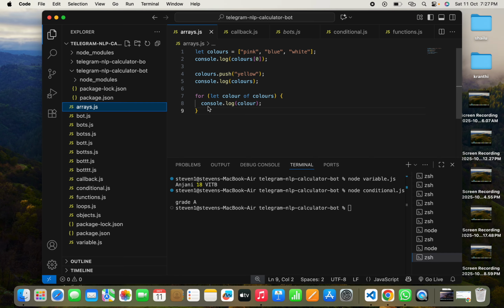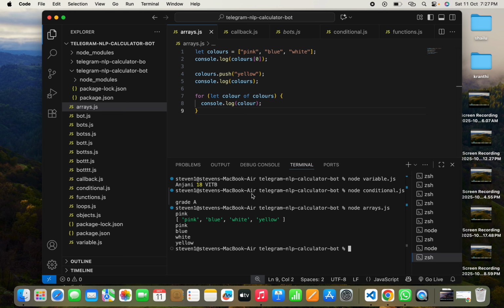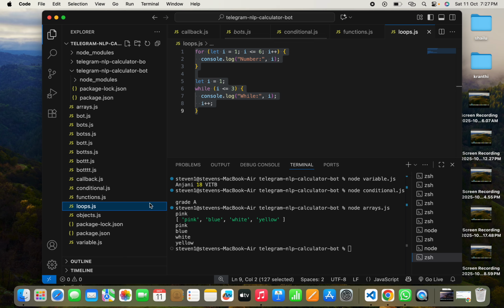Here is the simple code for it. Now we'll see the execution. Node space arrays.js. Here is the output. The next concept is loops.